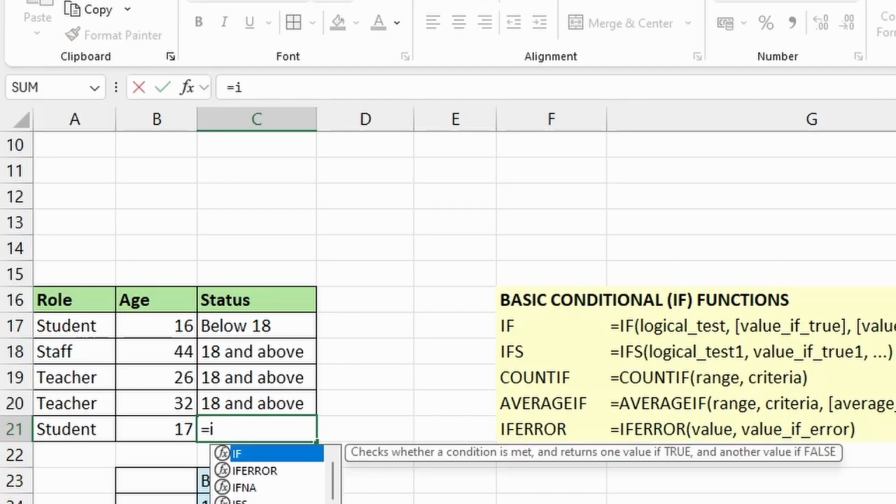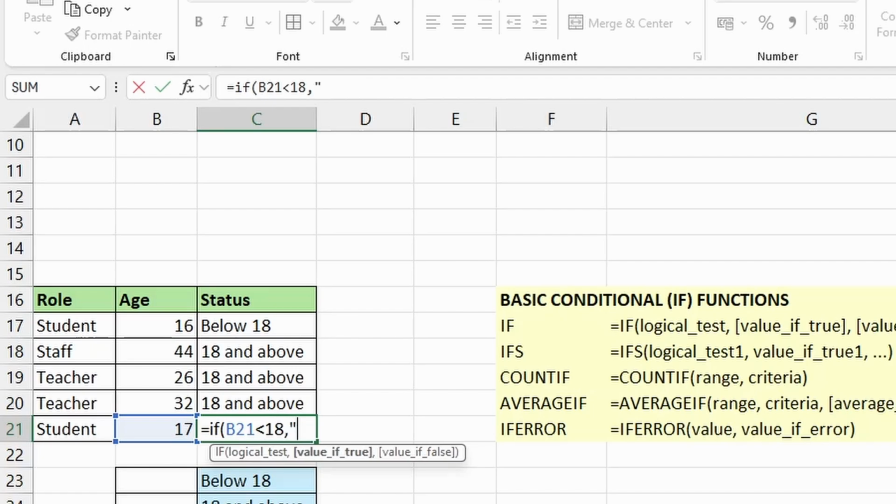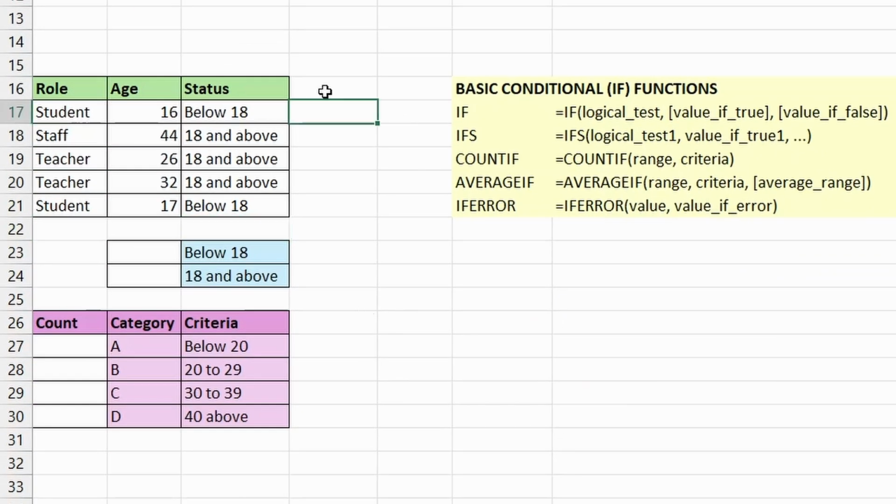Finally, equals IF B21, if it's less than 18, it has to show "below 18". If not, it has to show "18 and above". Because 17 is less than 18, the status shows below 18. That's how you use the IF function. Now, let's add another column for category.